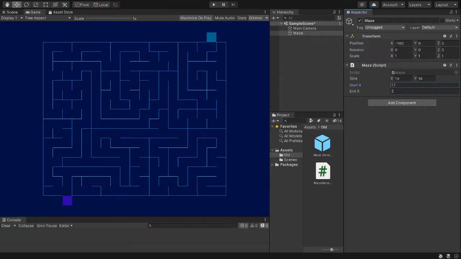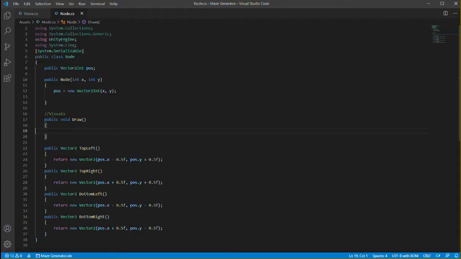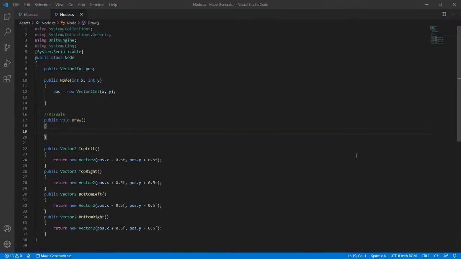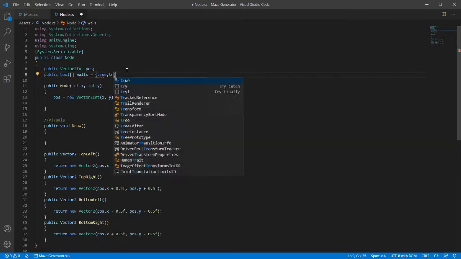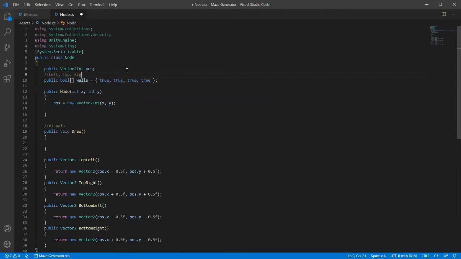Let's get started. Here I have a simple node class, with some helper functions that return the corner positions of each node. Now let's use them to draw the node in the scene.